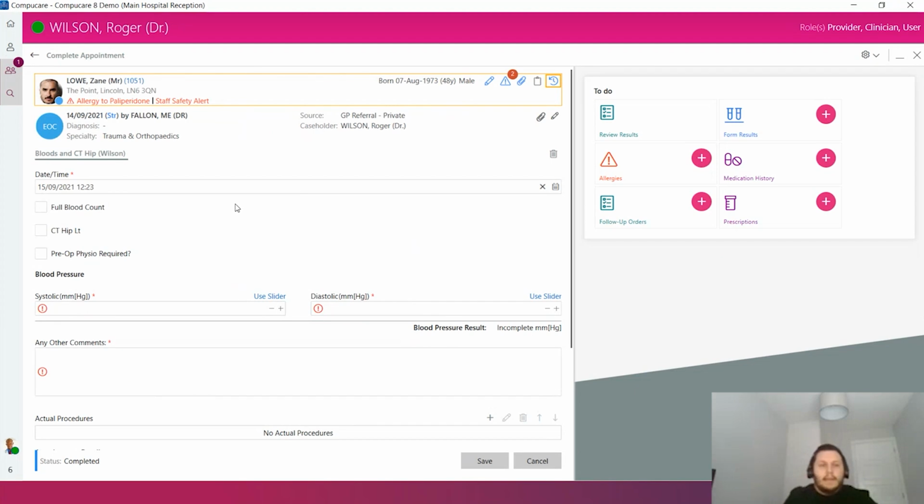So if we come back out of that, I'm just going to run through this form. We've got a couple of different components which have come out in new builds that we've released recently. You can see we've got the date and time stamp, which I've put into this form. The newer facilities that we've added to forms is the ability to now add service requests straight from forms. So you can see we've got a full blood count and a CT hip here. If we tick onto those, that's going to give the clinician the ability to request those as soon as this form's been signed off. So we'll select both of those to on.